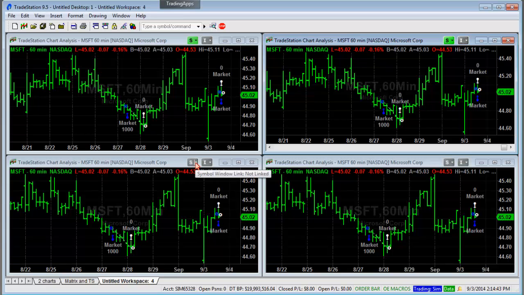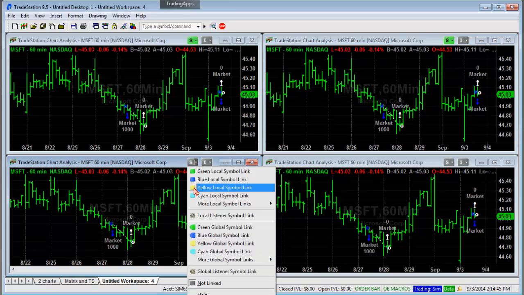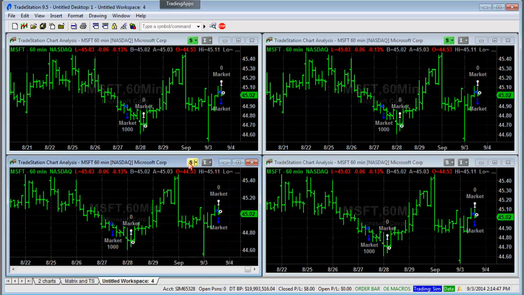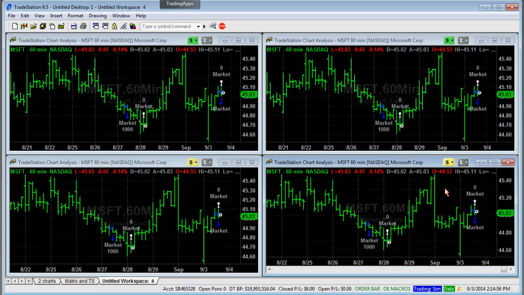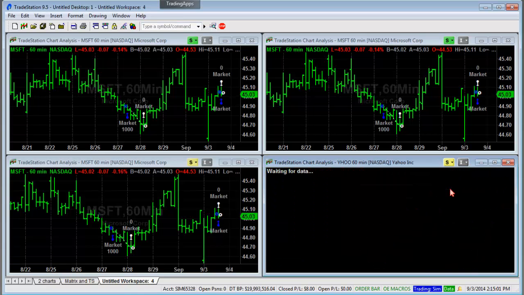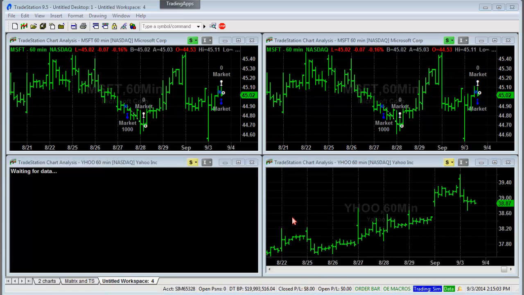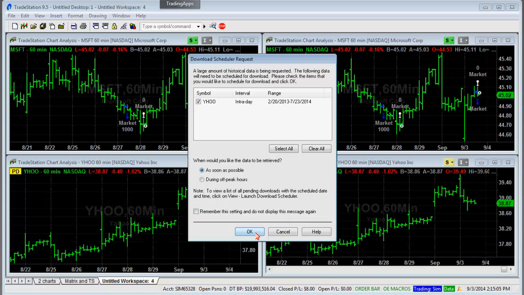So if you want to choose a different color, now you click on the drop-down, and I'm going to make these yellow. Once you select a new color, TradeStation will remember that color, so that when you turn on the next link, it'll use the last color used, yellow. So here at the bottom, if I change the symbol to Yahoo, now the bottom 2 windows will change to Yahoo.